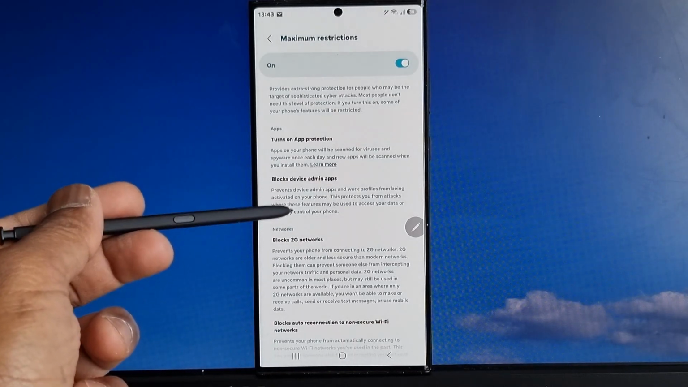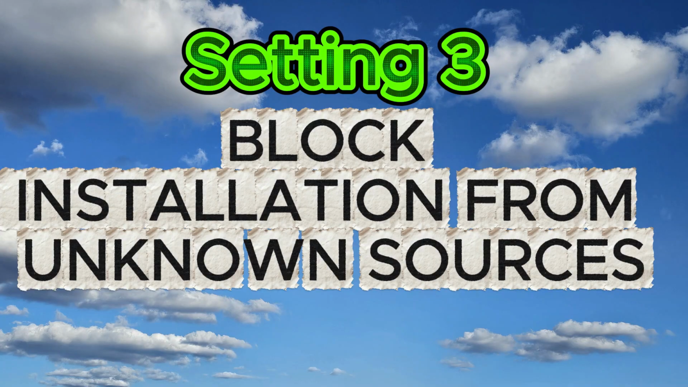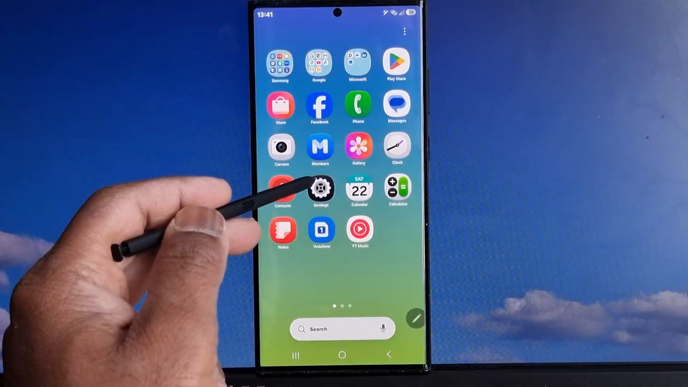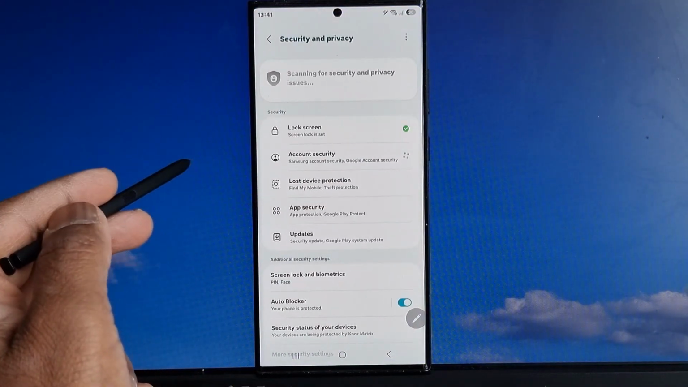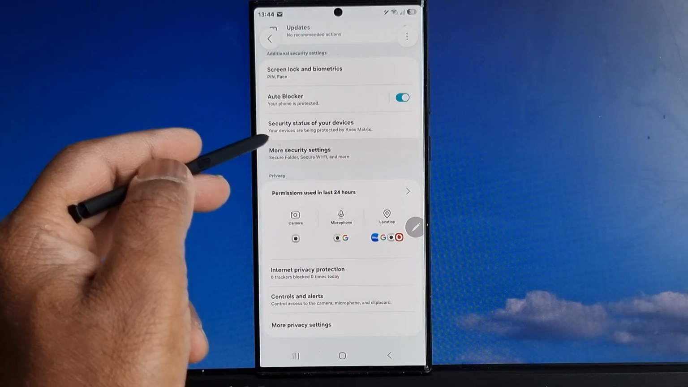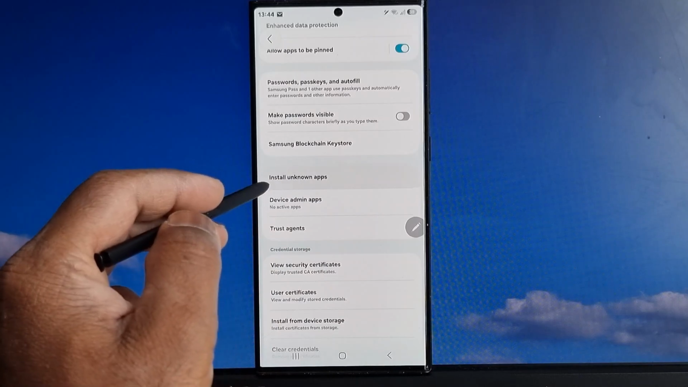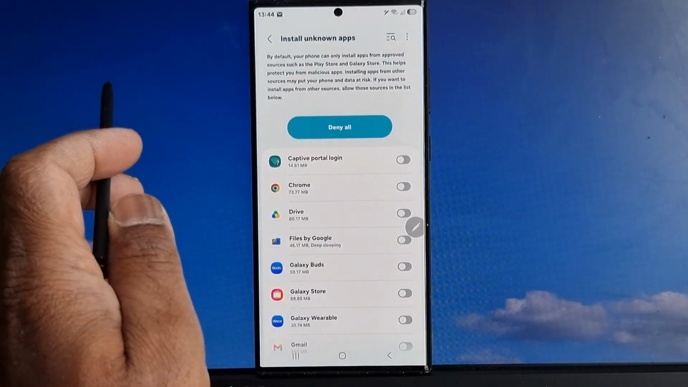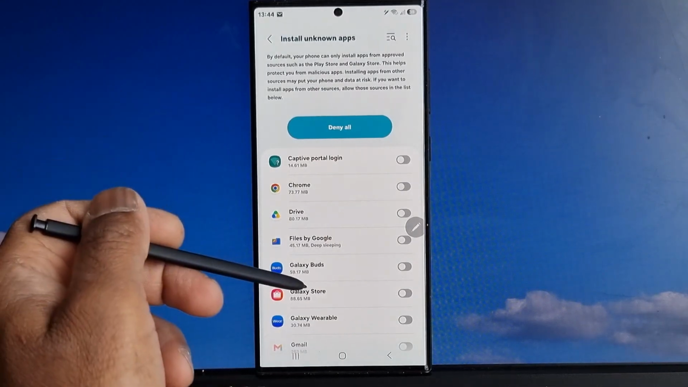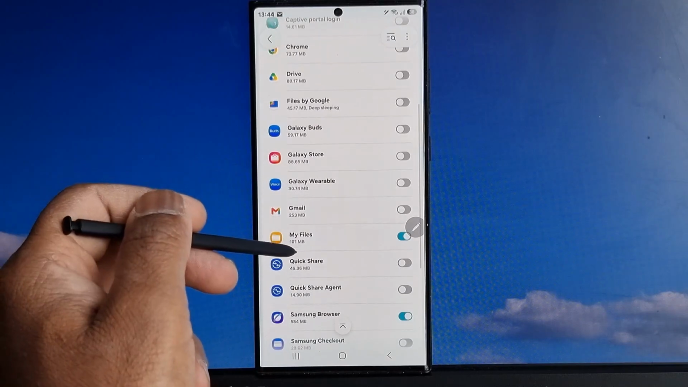Now let's check something scammers frequently try to make people turn on. Go back to settings. Tap security and privacy. Then tap more security settings. Look for install unknown apps. Tap it. You will now see apps that could potentially be allowed to install other applications. For example, Chrome, Samsung Internet, My Files, or another file manager.